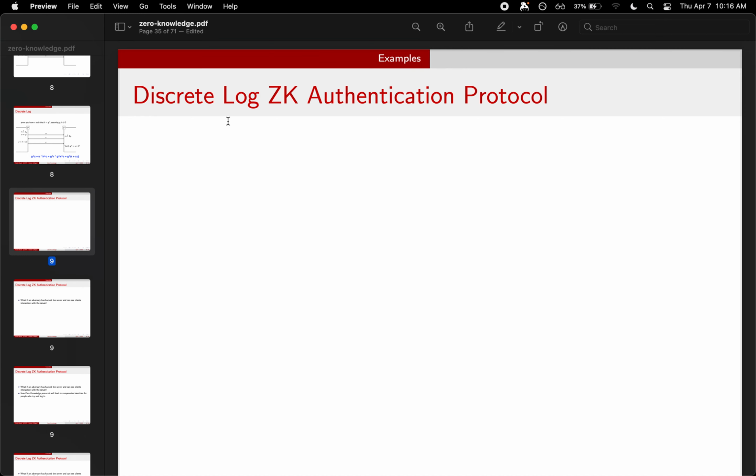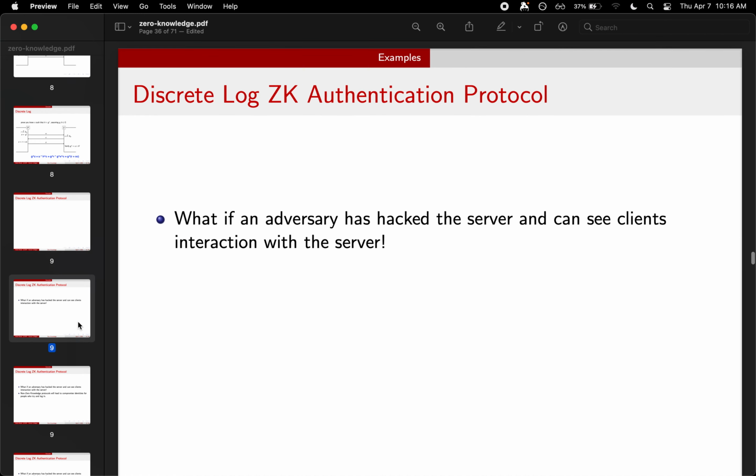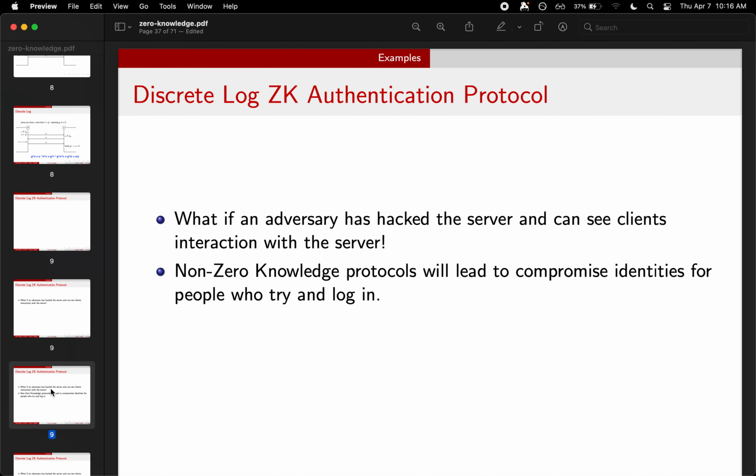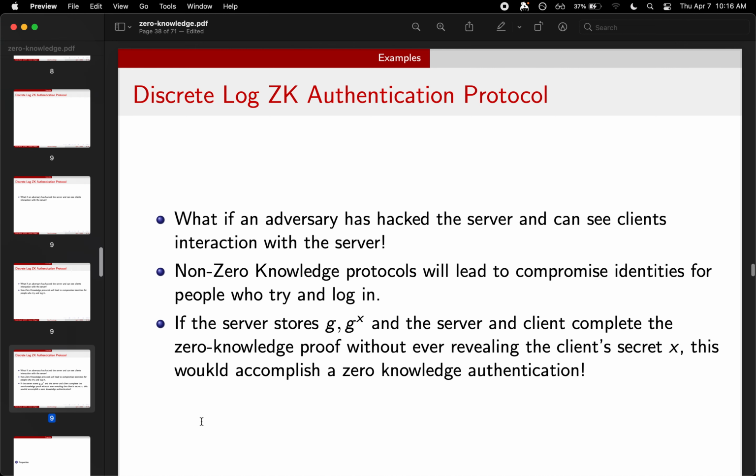So let's talk about the discrete log zero knowledge authentication protocol. What if an adversary has hacked the server and can see clients' interactions with the server as well as the data on the server? Now, any non-zero knowledge interaction will lead to compromised identities for people who try to log in.